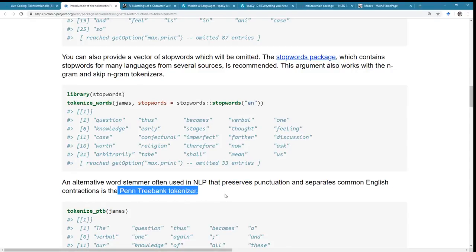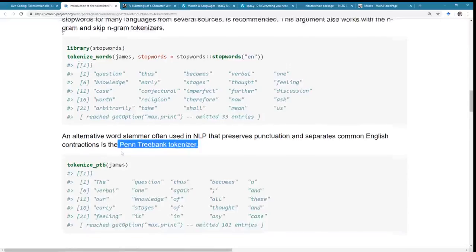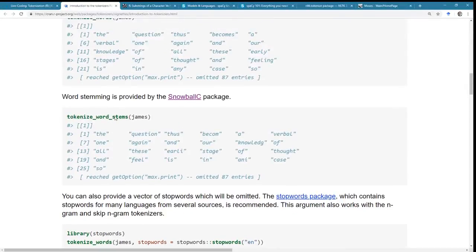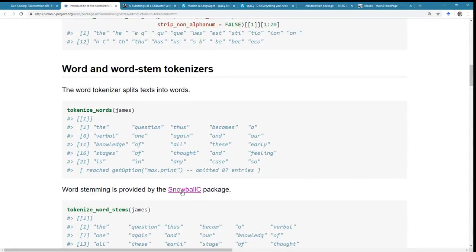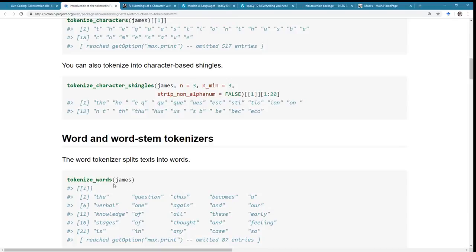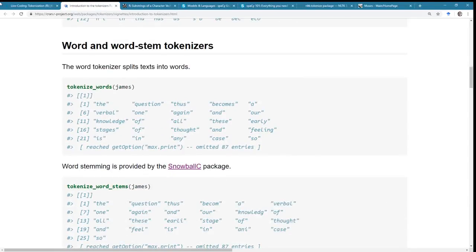Okay, so the Penn Treebank tokenizer is an option, but it looks like the default option is something else. And okay, Snowball? No, this is word stemming. It might be from Snowball. I don't know. I haven't dug into the source code of this package too much.